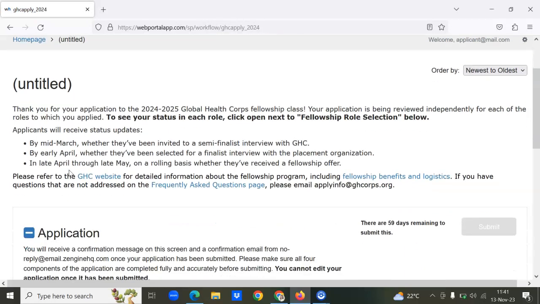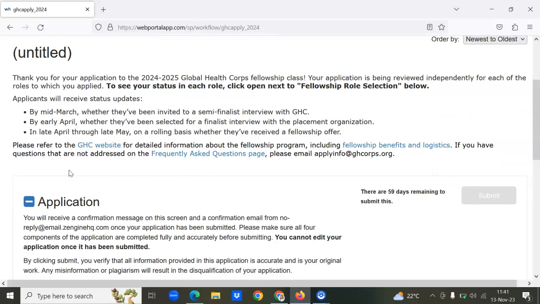We'll be taken to the application page. However, there's crucial information here that we all need to take note of before we start our application process. Here goes. Thank you for your application to the 2024-2025 Global Health Corps Fellowship class. Your application is being reviewed independently for each of the roles to which you applied. To see your status on each role, click Open next to Fellowship Role Selection below.